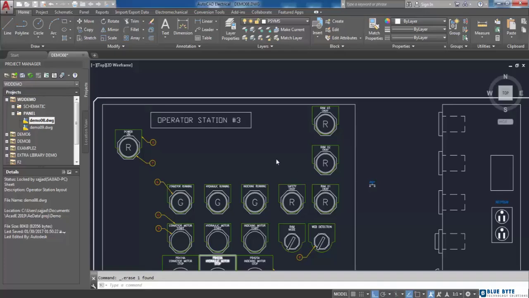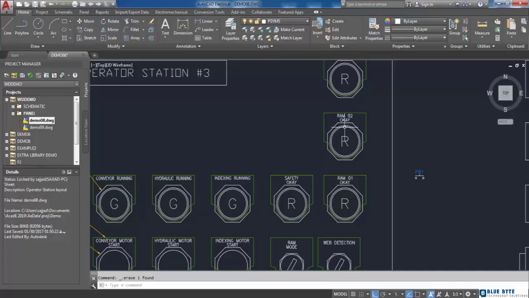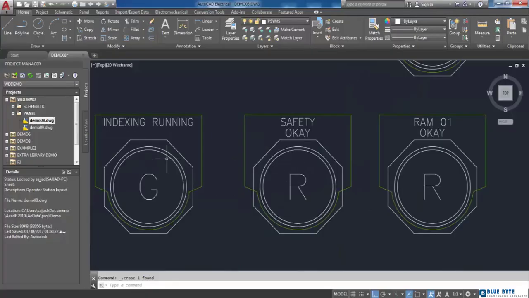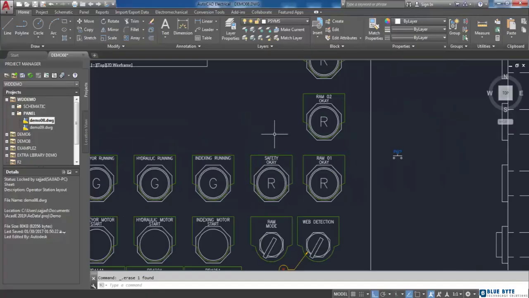In this section, we will learn about panel footprint. There is a difference between schematic components and panel footprint. Panel footprint represents the physical block of a component. It means that by using a footprint, you can insert a block which is similar to the real device.